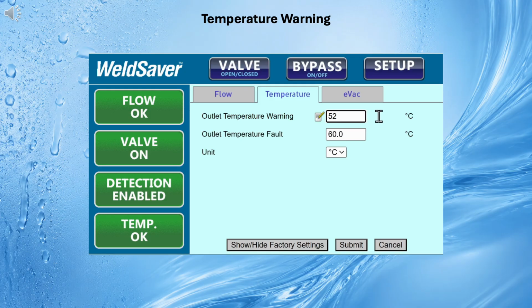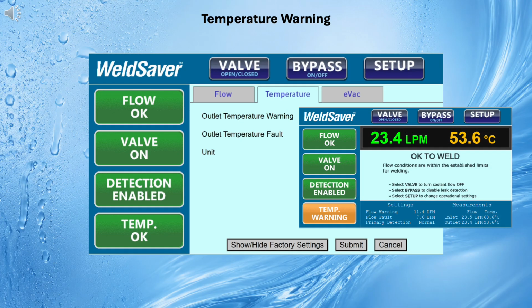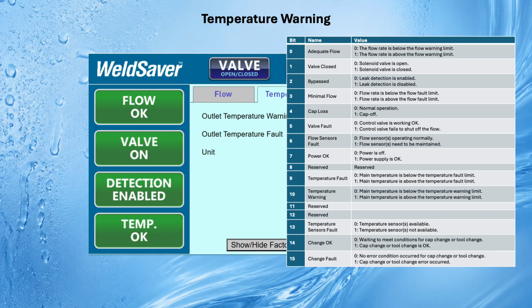and enter the temperature value where you want to receive this warning. When the water temperature rises above this warning level, the temperature status indicator on the main page will change to yellow. At the same time, the outlet temperature warning bit on the control interface will change from 0 to 1 to alert the robot controller.